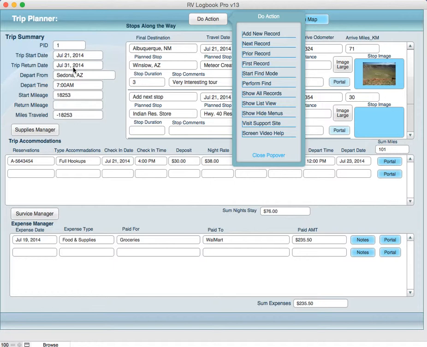So if you're going to create a new set of records for a new trip, then you would add a new record. It would give you the next sequential number, and then you would fill in the information over here on this side to show the starting location, the depart time, and then your starting mileage. When you return, you'd put in the return mileage, and it would calculate the summary of miles.